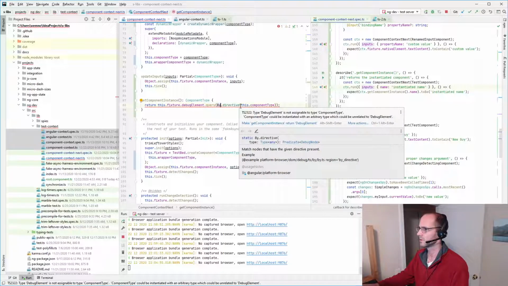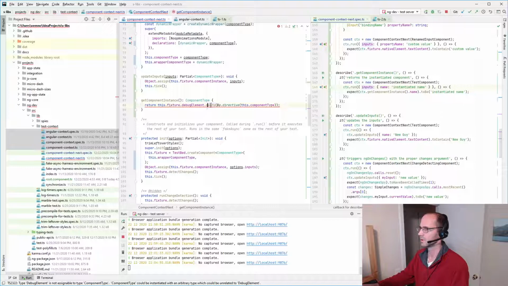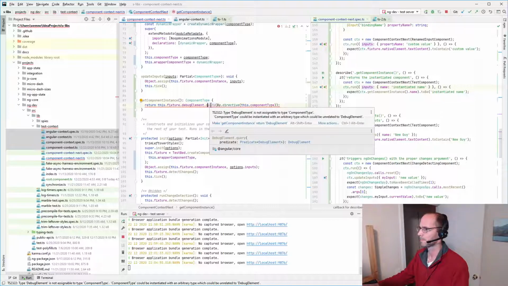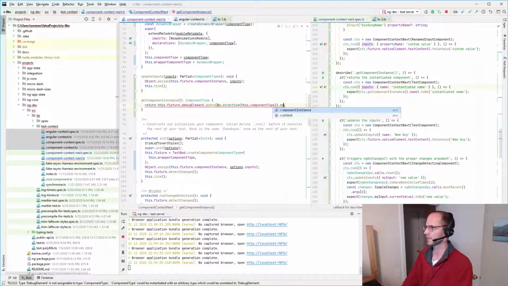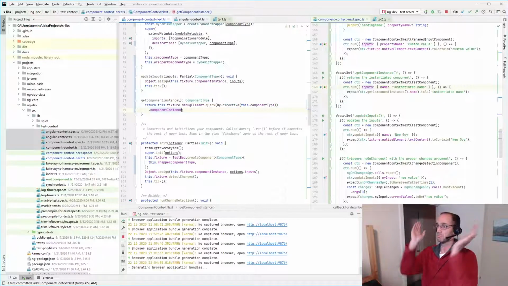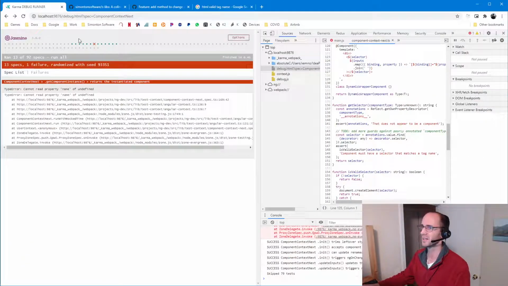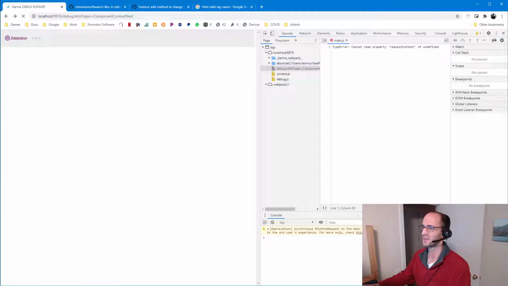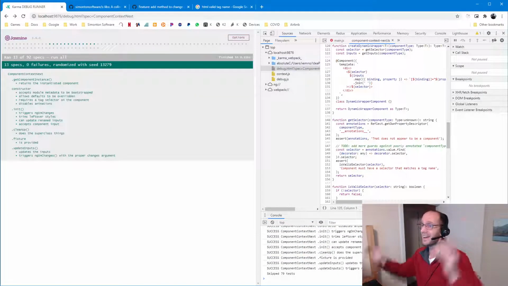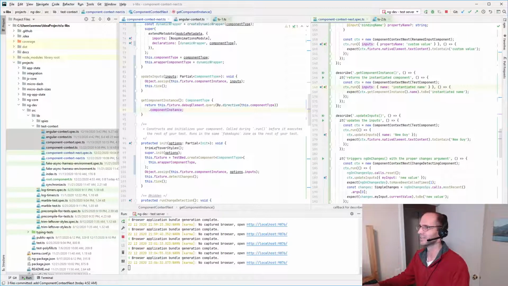And now this is returning what? This is returning a debug element, which has on it, I think, a component instance. So let's see if that was it. Let's see how well I remembered how to do that without looking up any documentation. Hey, I remembered. Red, green, and no refactor necessary. I think that looks fine.